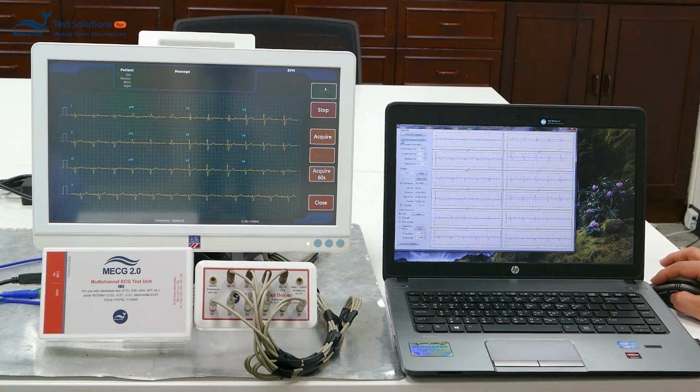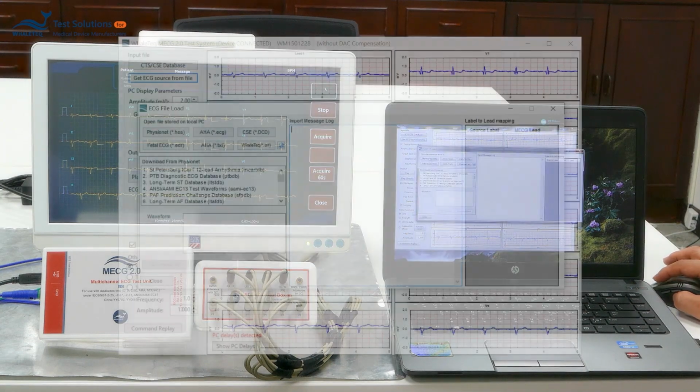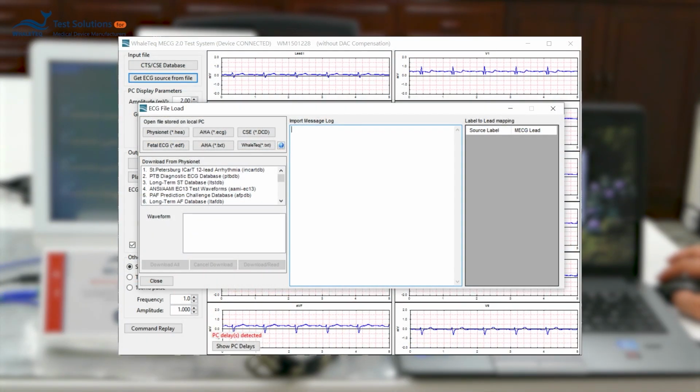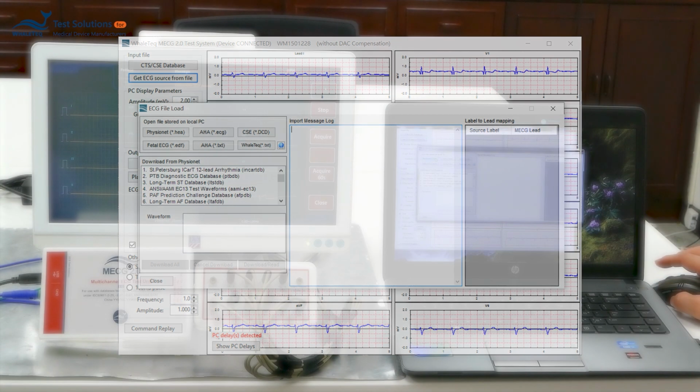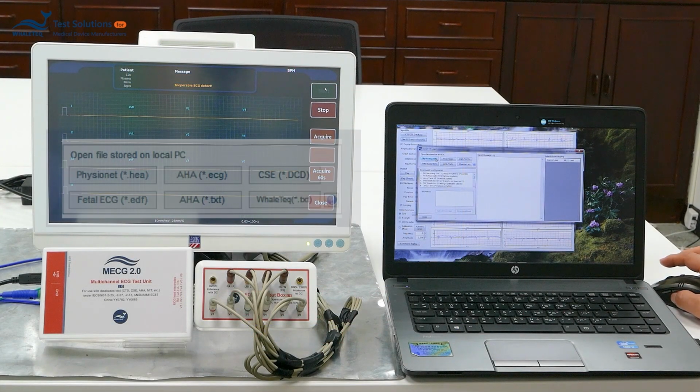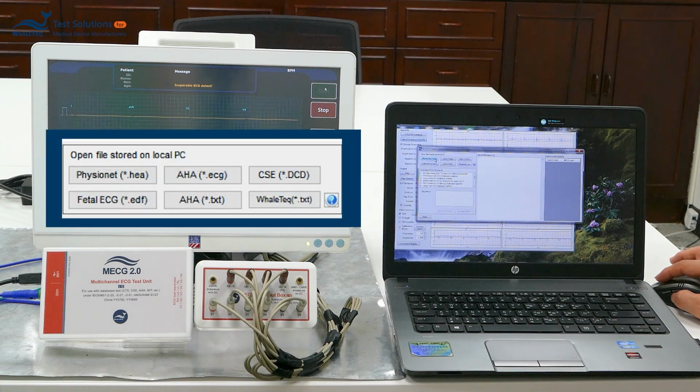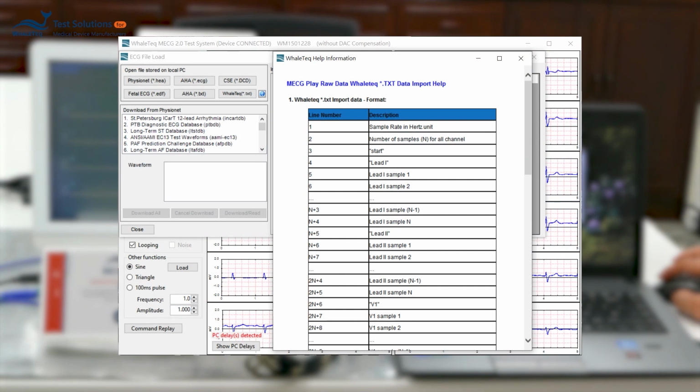The other databases are mainly the PhysioNet databases, which are the 4 databases required by YY0885 and IEC 60601-2-47: MIT, ESC, NST, and CU. The MECG 2.0 also supports the ECG format of the AHA database and the DCD format of the CSE database. In addition, it provides a WhaleTech format, so if you record ECG signals, you can convert them to this format for playback.